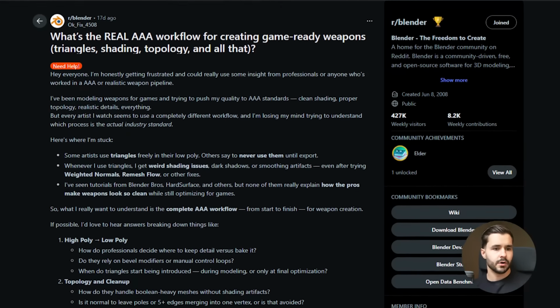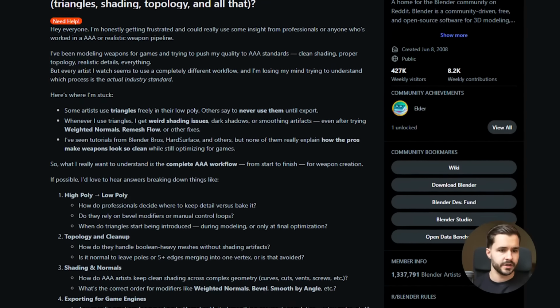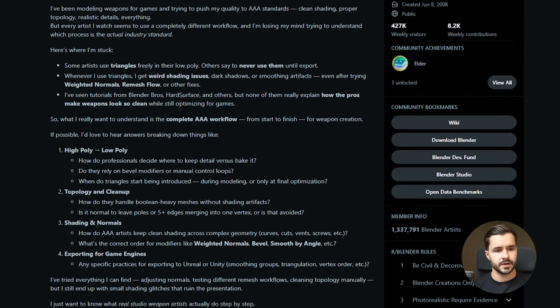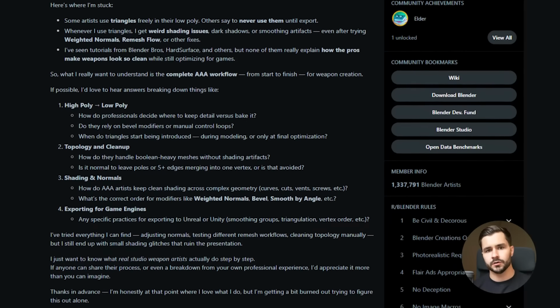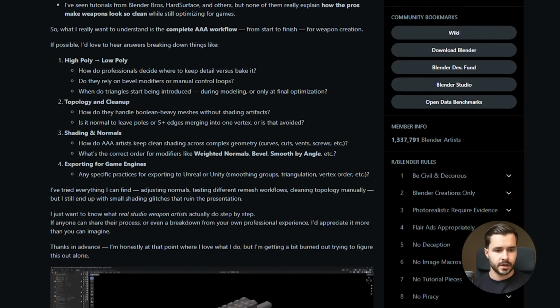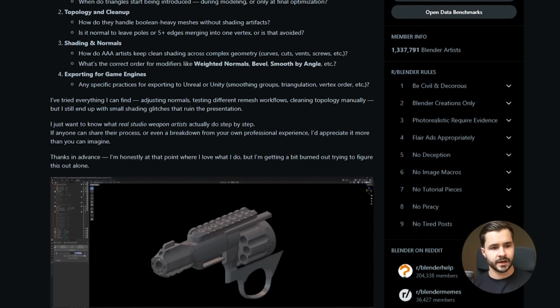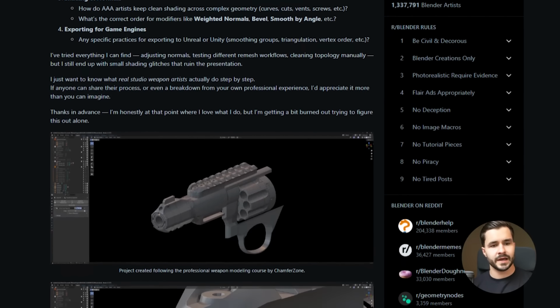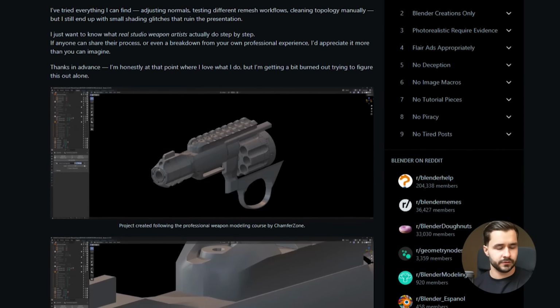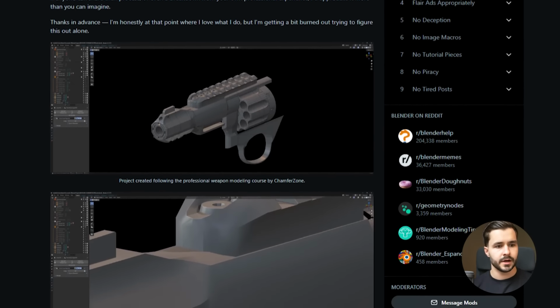Hey guys, in this video I want to go over this Reddit post right here, which is going over the game asset workflow for hard surface models in Blender. There's a lot of misinformation here, there's a lot of things this guy has wrong, and I just want to answer everything here in this video. It's going to be super valuable, so keep watching.